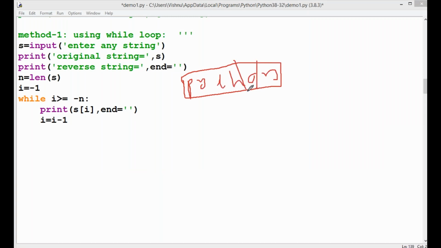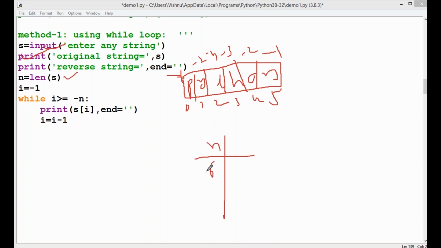Python reversing. Reversing means negative indexing: 0, 1, 2, 3, 4, 5 going forward, and -1, -2, -3, -4, -5, -6 going backward. This is the first one. Length of S is 6, clear.